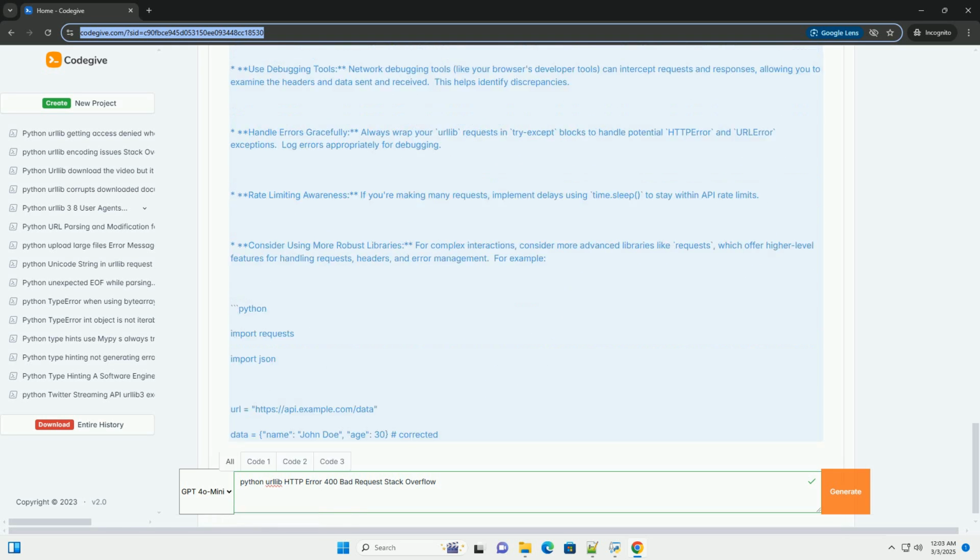Handle errors gracefully. Always wrap your urllib requests in try except blocks to handle potential HTTPError and URLError exceptions. Log errors appropriately for debugging. Rate limiting awareness. If you're making many requests, implement delays using time.sleep to stay within API rate limits.